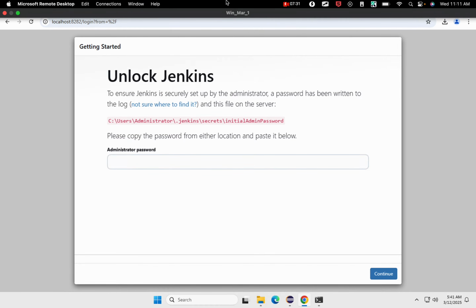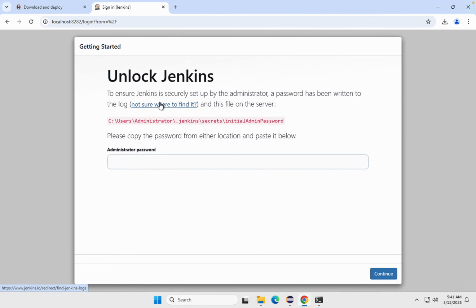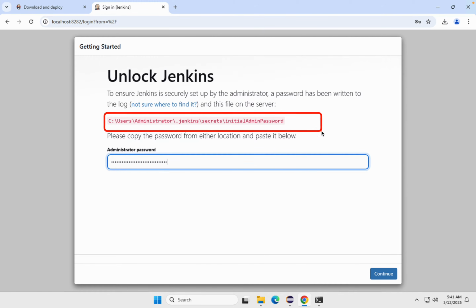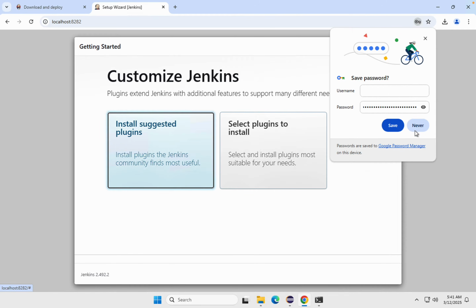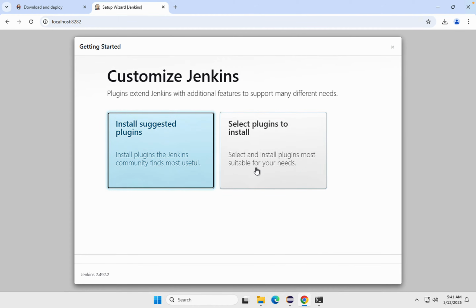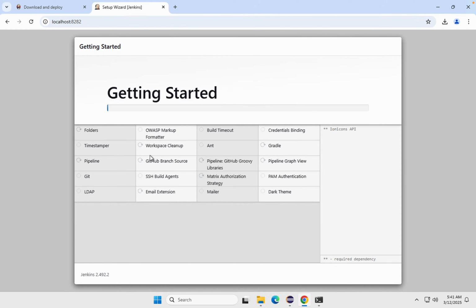Okay, so you can see we have got Jenkins up here, and this is the first screen you should get, that is to unlock Jenkins, where you will add your password. So you can copy it from the command prompt or from this location, paste it here, and continue. Now here we have got two options: install suggested plugins or select plugins to install. So we can go with the suggested plugins for now. Just click here and it will install all the suggested plugins.